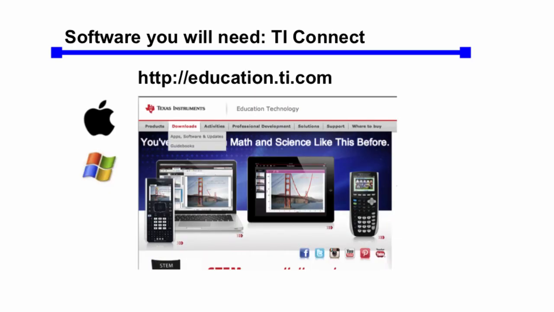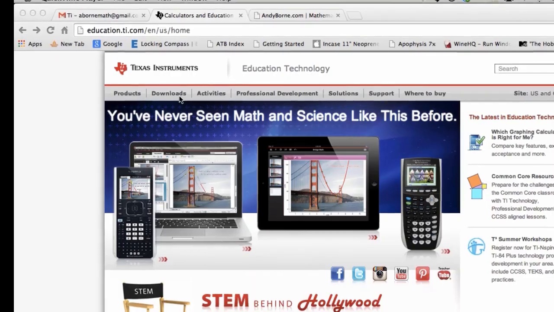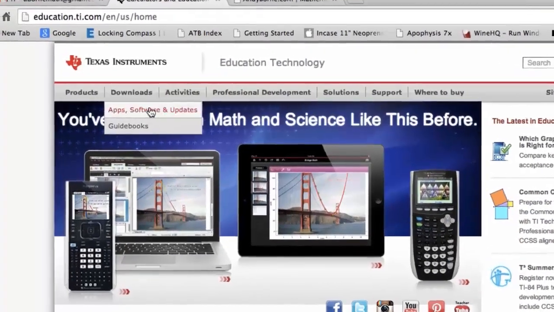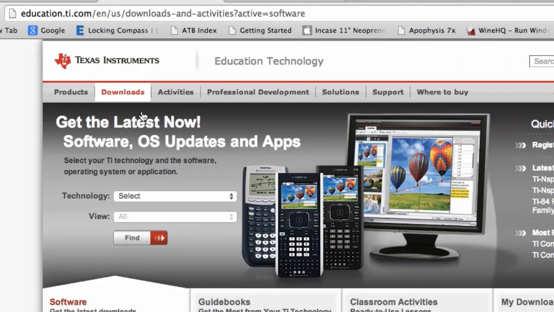First, you're going to need to download and install some software that is free from Texas Instruments. Go to education.ti.com using your favorite web browser, and you do not need to put a www in front of that address. Once you're at that page, go to Downloads and choose Apps, Software, and Updates.